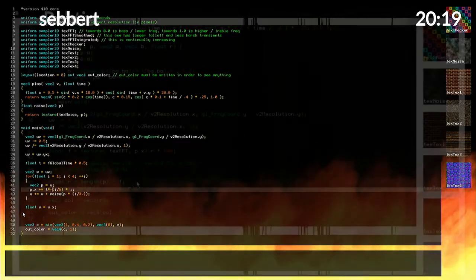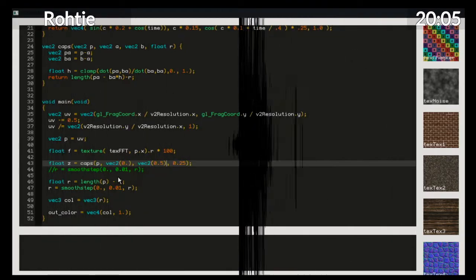Yeah, so he's adding more frequencies. Yeah. So Rohtie put up some spectrum analyzer thing again, but I'm not understanding what this is supposed to do. So he's computing something here called C. Yeah, he's computing something here called C, but I can't see it being used. So I guess he's still playing around. Like what we're seeing in the background is not really what he's working on. Yeah.